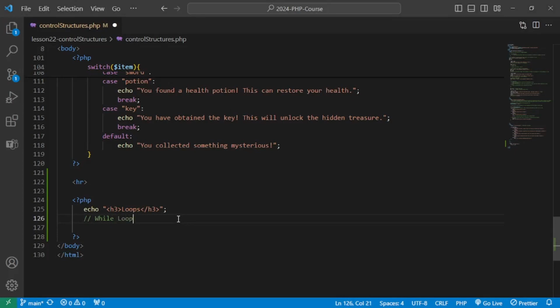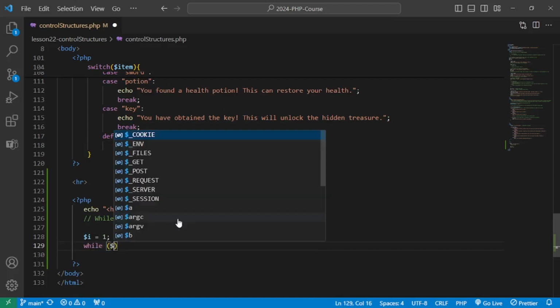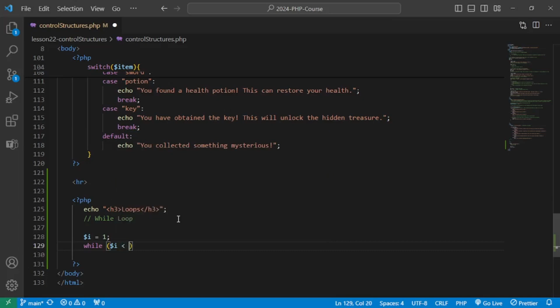This is just going to be looping through a block of code as long as the specified condition is true. Let's have a declaration of variable $i here, initialized with the value of 1. Then let's have the while keyword and the parentheses, where we will make a condition saying that $i is less than 10. Inside of the code block, we want to echo the current value of $i.